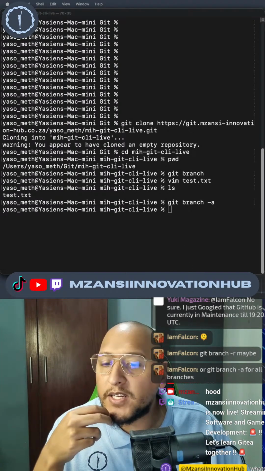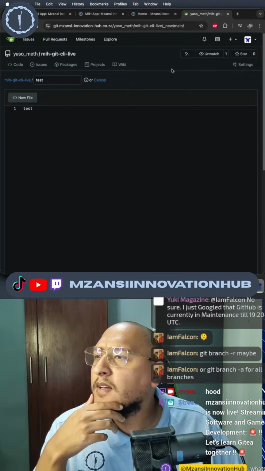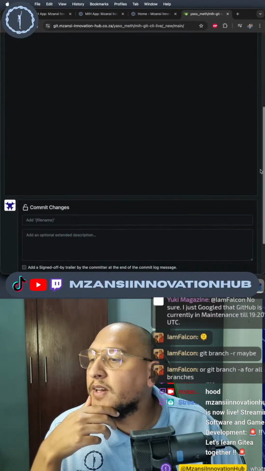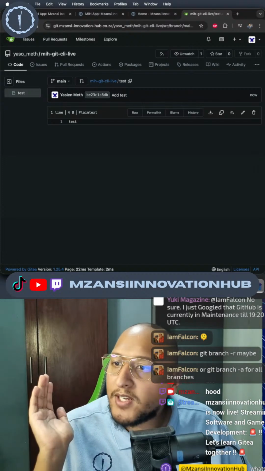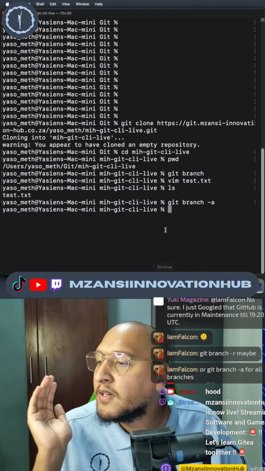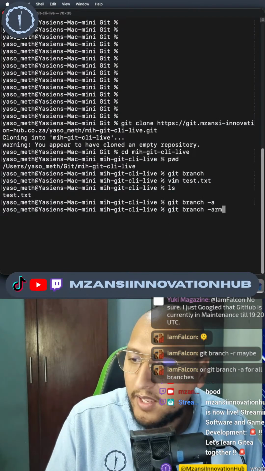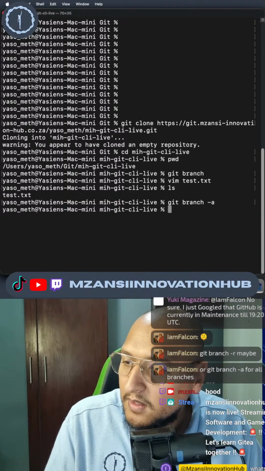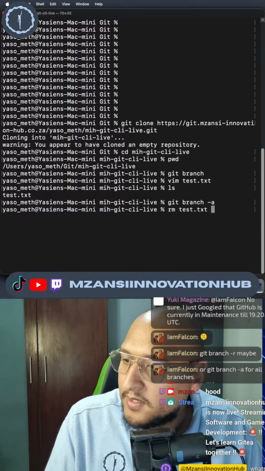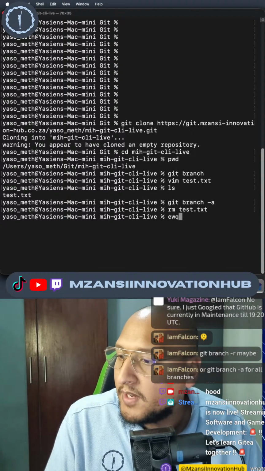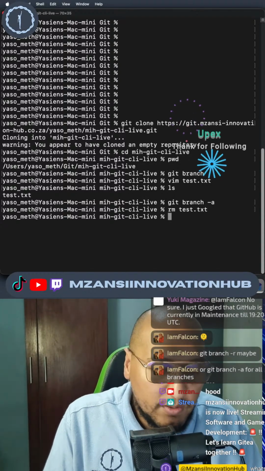So let's do it from the terminal. Let's do it from the thingy. How do I save the file over here? Commit file. So yeah, now we have a main branch. Let's go git pull on this side. So let's rm test.txt. Perfect. So we're going to say git pull now.